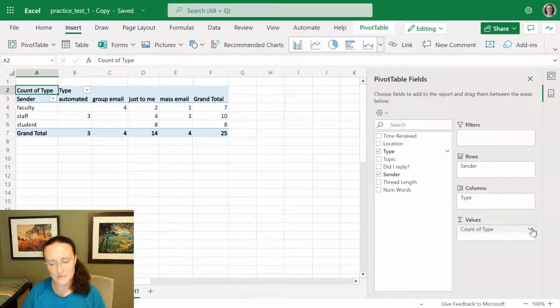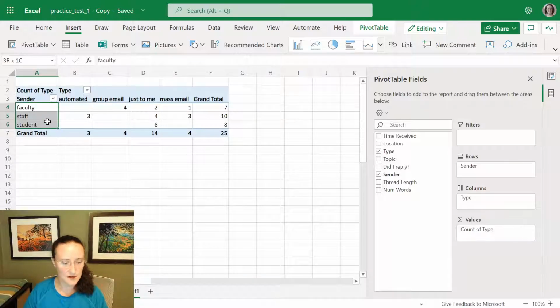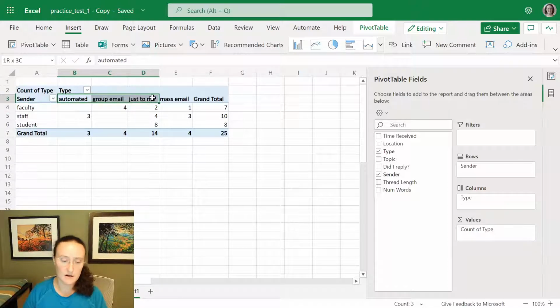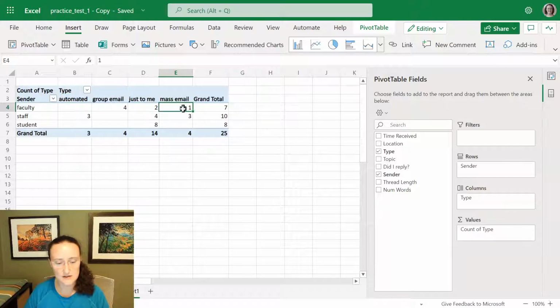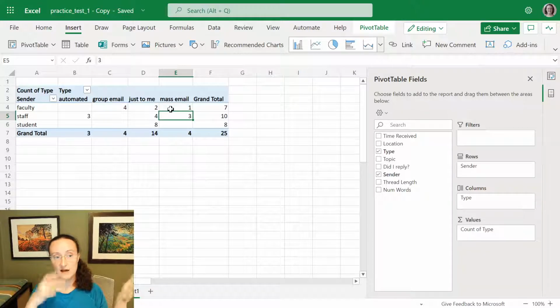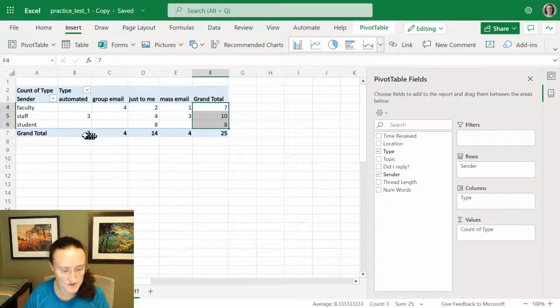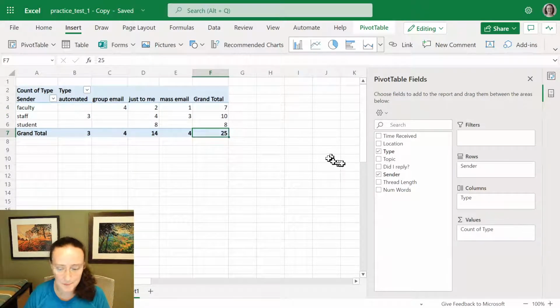And that should give me my table up here. So I can see here that on the rows, it's looking at the type of sender: faculty, staff, or student. And in the columns, it is looking at the type of email: automated, group, just to me, or mass. And then in these cells here, it's counting how many rows in the original data set had that value for type and sender. Okay. And then we have totals on the margins here, grand total over here.